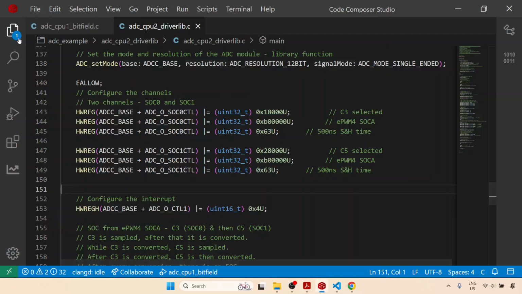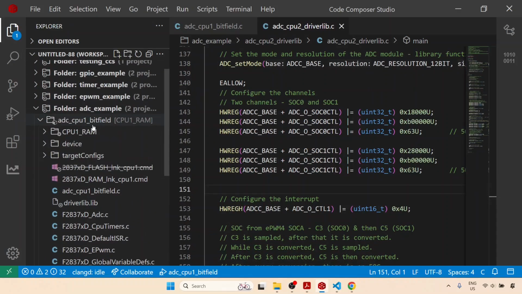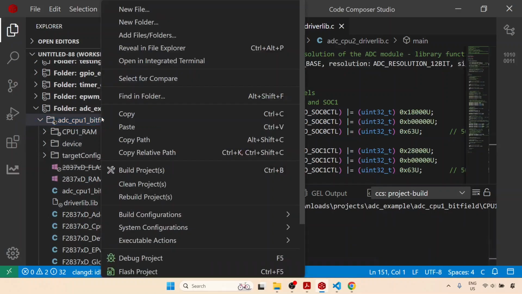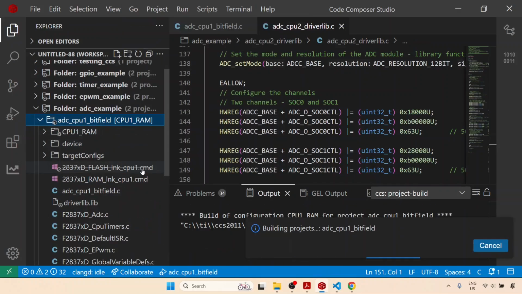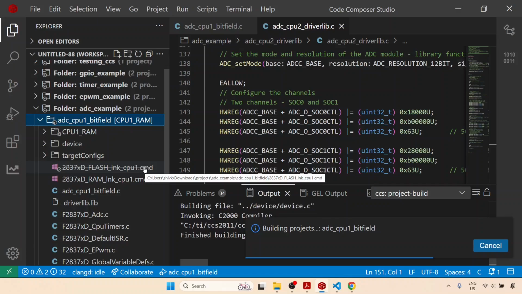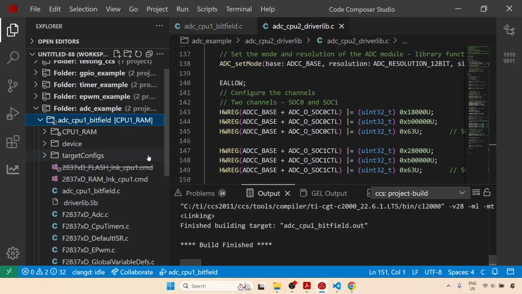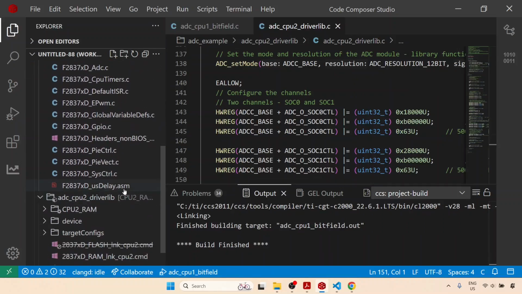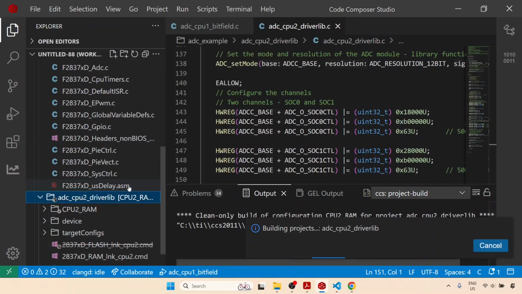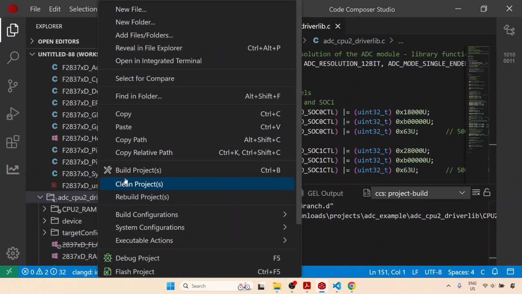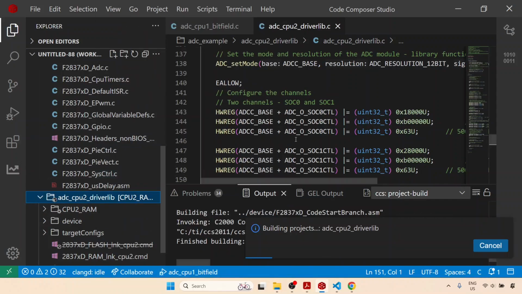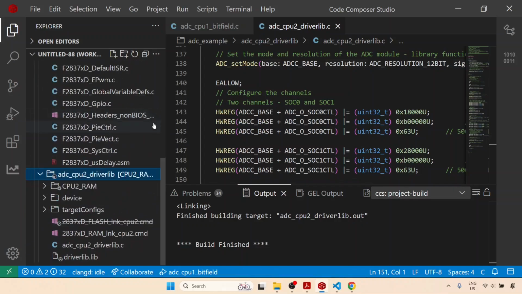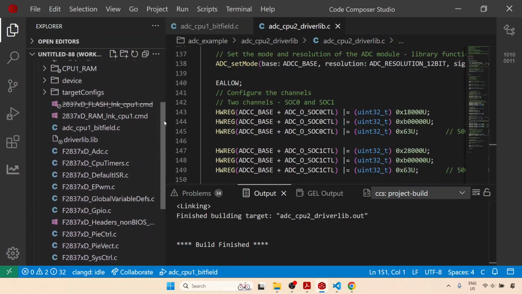So with these changes, let's come up here and let's compile our code. So this is working. This is the Bitfield project. Let's come down here and compile the driver lib project. And this is also working. So now let's go into debug mode with the Bitfield project, that is CPU1 project.